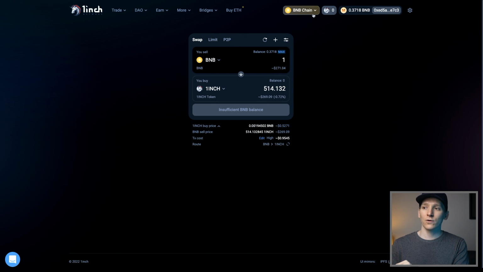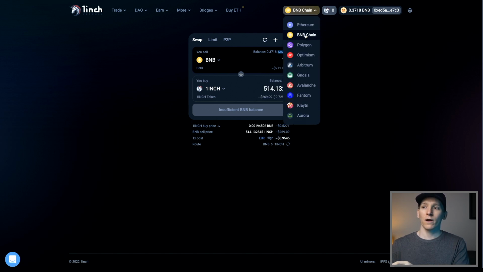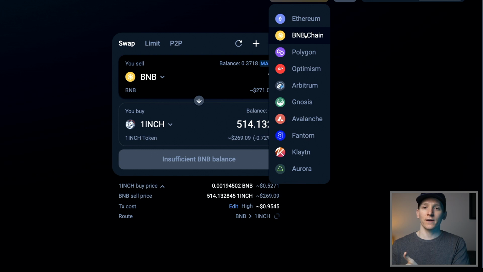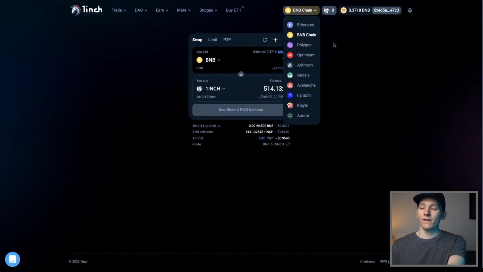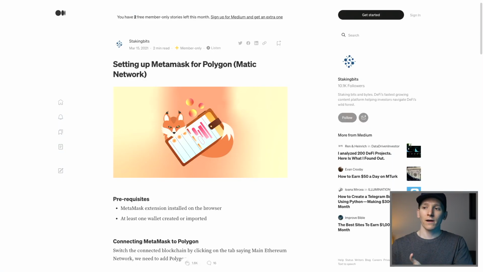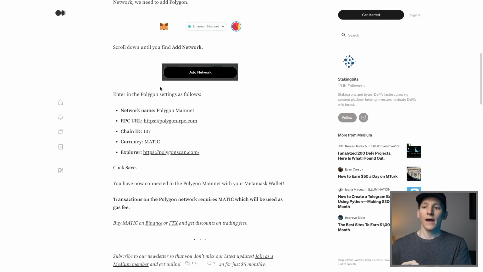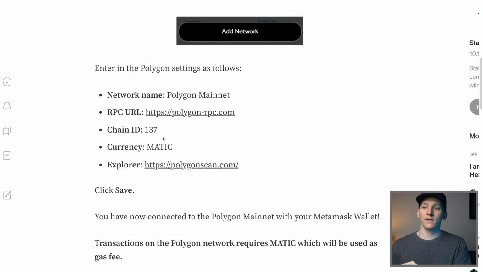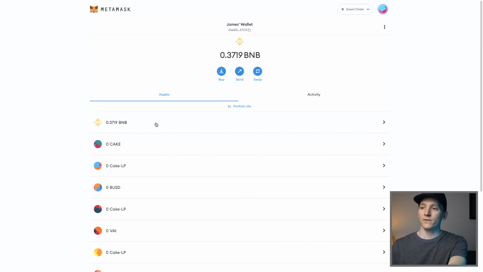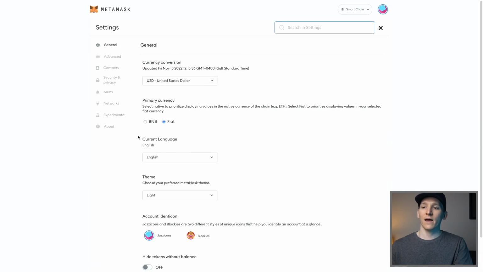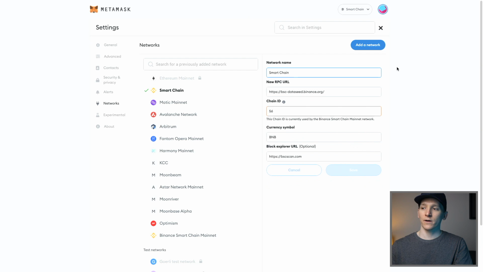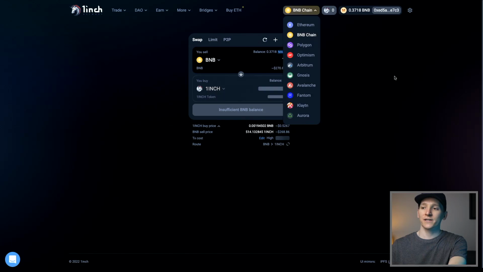Now, if it doesn't do that, what you can do is just go to Google and search how to add BNB chain to my MetaMask, how to add Polygon to my MetaMask. And what it's going to do is give you a set of details much like this. This is for the Polygon network. And it'll just give you all of these details here. Enter the network settings. What you have to do is go back to your MetaMask, go up to the options right here, settings like this, and then go to networks, and you can just add the network in right here. Like I said, 1inch should actually do this automatically if it's not added to your MetaMask already, just by clicking one of these networks that you want to add.